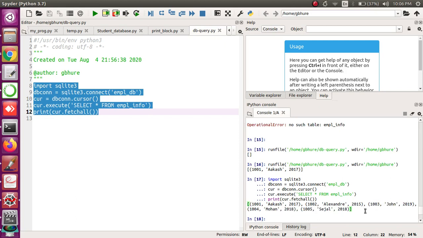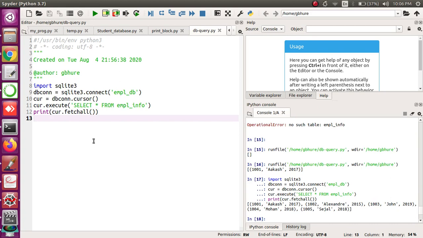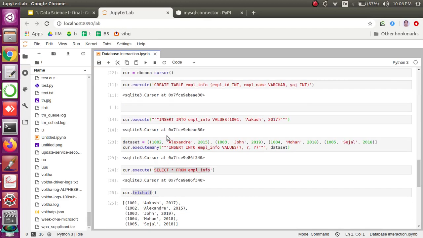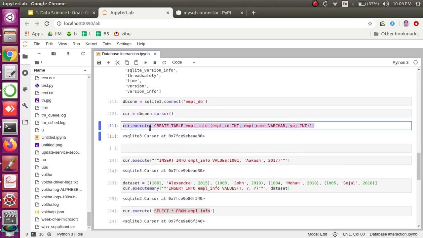So all the data, that means the complete 5 records, I can fetch from the database. So that's all about a database: how we interact with the database, how to insert into a database, and how to get these values or details from a database.